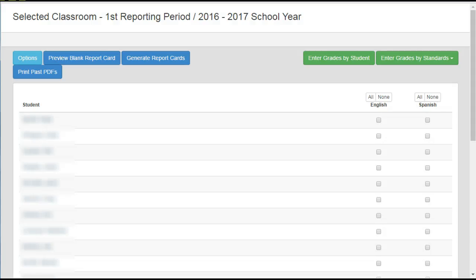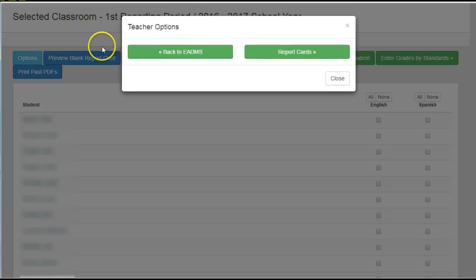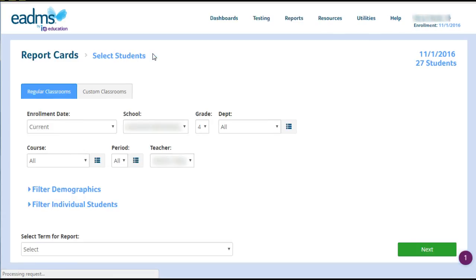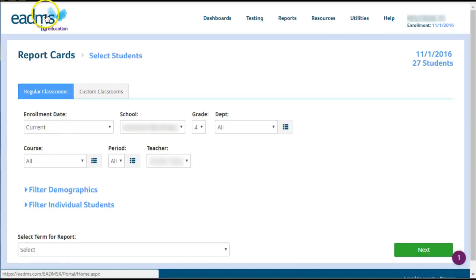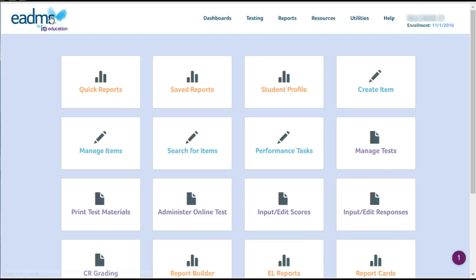I'm going to go back to that EADMS window. So when you're in report cards, you don't have the little home button for EADMS. Just click options and go back to EADMS. And then click the little icon right there. Okay, our little butterfly guy.